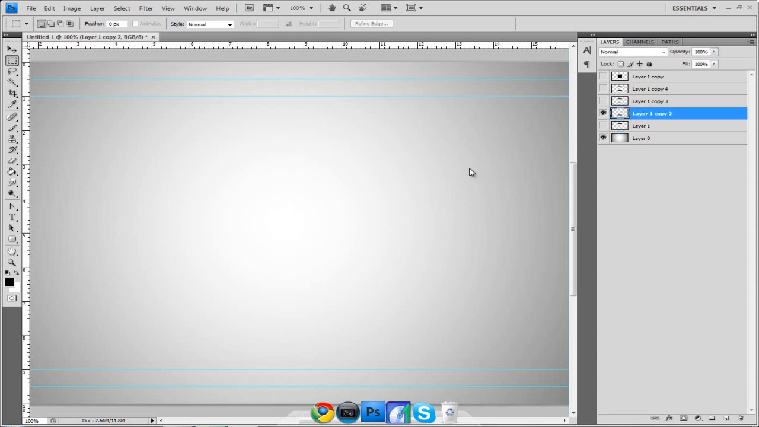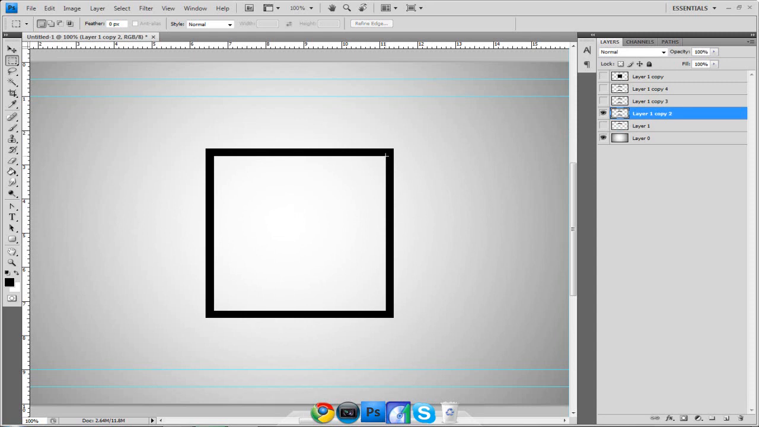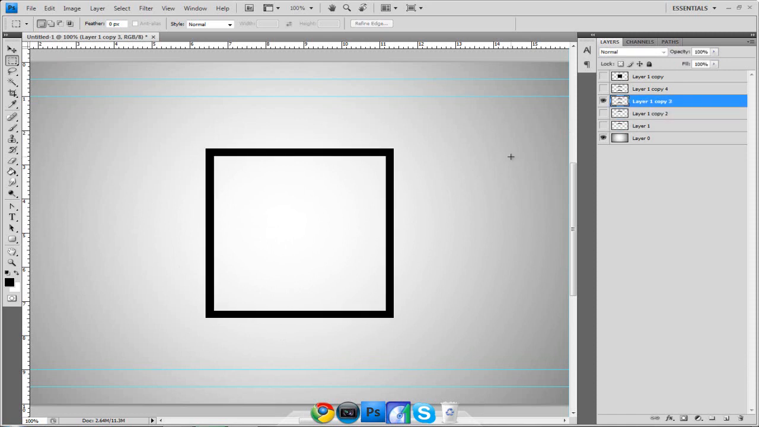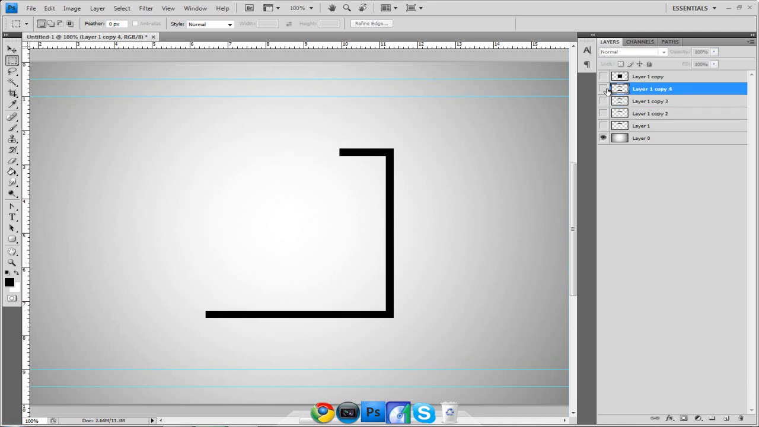Hide this layer, work on the next layer. Now delete whatever two you want. I'm going to delete the bottom and the left. Turn off that layer. Next, delete whatever one you want, whichever way you went. I'm going to delete the left one. And then on the fourth one, you can just keep it everything.